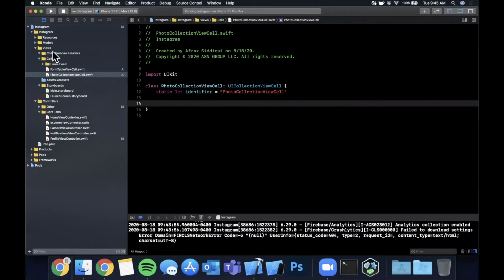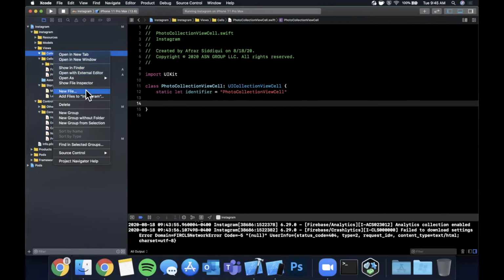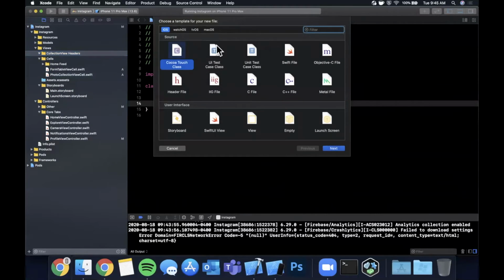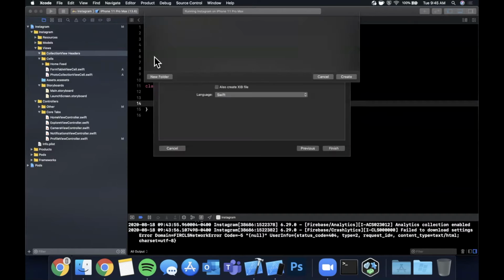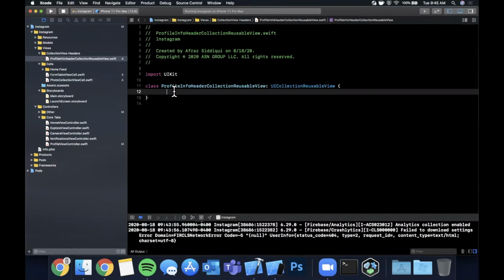But in the header, we're going to want two kinds of headers in our collection view. So another class, and this is going to be UICollectionReusableView. The first one's going to be profile info header, since you can actually use this for footers as well. No XIB, we're going to do it all in code. Go ahead and create that.